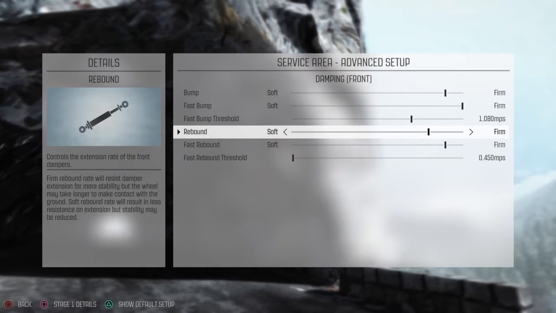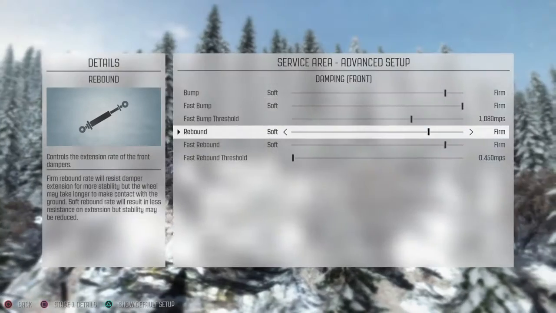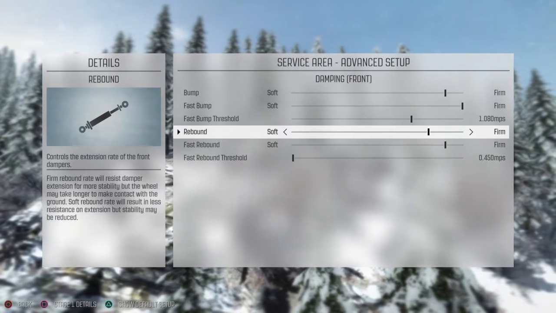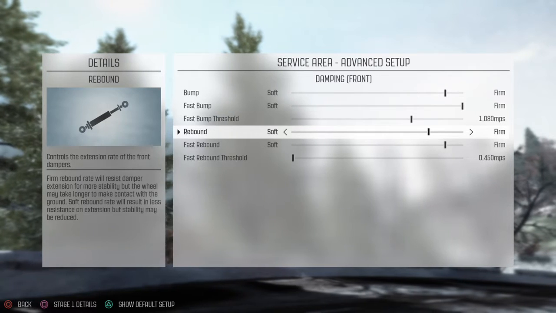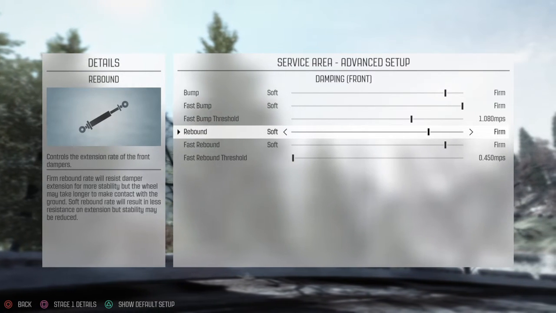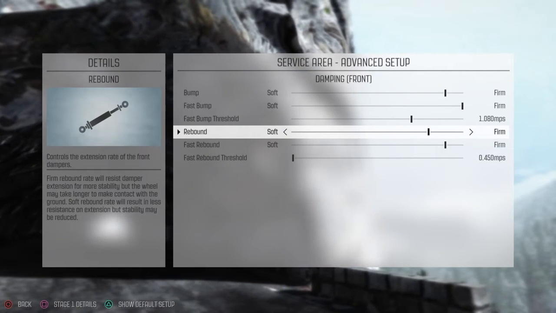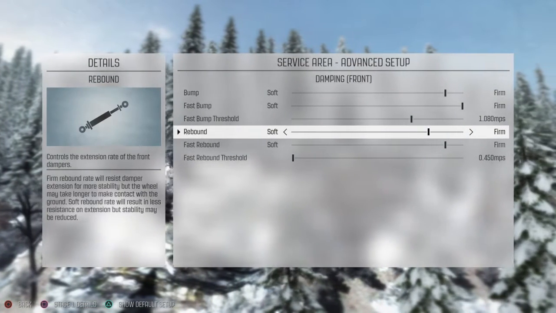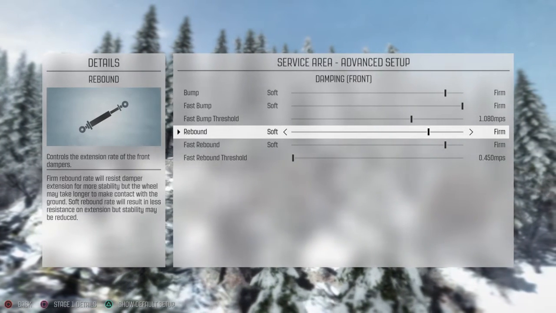Let's skip to Rebound, front Rebound. This affects your exiting corner performance. Basically, when the front end unloads its tension, it changes the dynamic loading of the tires to the rear end when you accelerate. And so if you run a softer Rebound in the front, the weight or the loading will transfer to the rear faster, and so that can cause push on throttle.